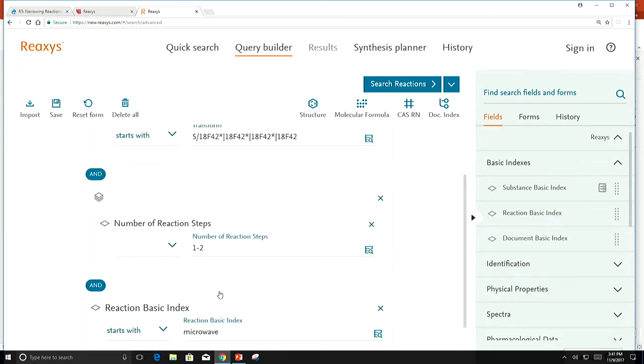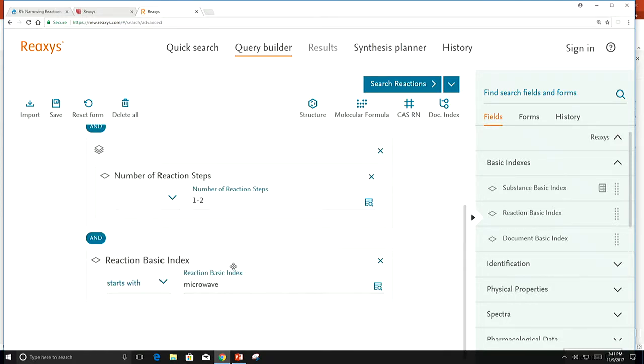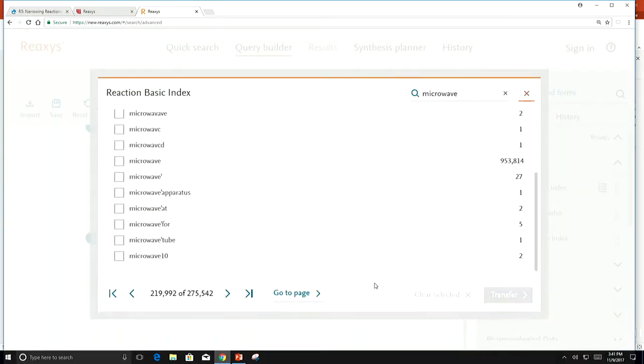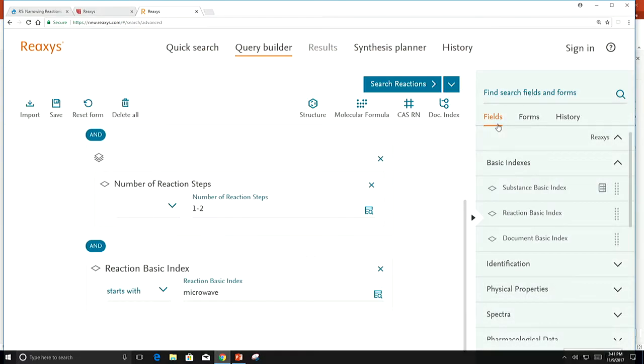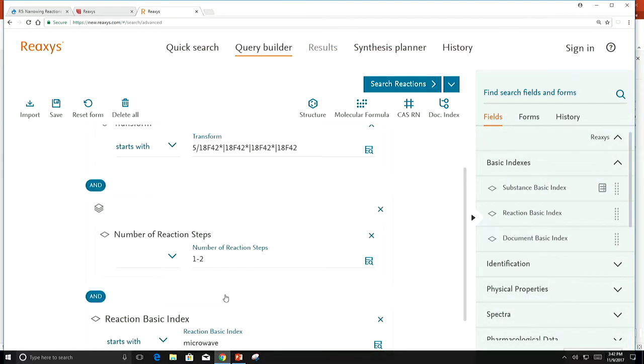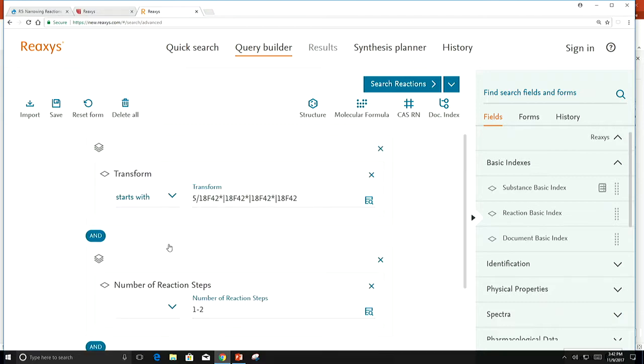Okay. So what I'm doing here is a search: starts with microwave, and the reason we want to do that is because if I come in here and look, there's lots of things that start with microwave. Okay. You could have microwave apparatus, microwave assisted device, and I want to pick up all of them. Then I want to limit this to 1 to 2 steps, and then I want to do all the transforms that start with this part of the transform, which defines the intramolecular Diels-Alder reactions.